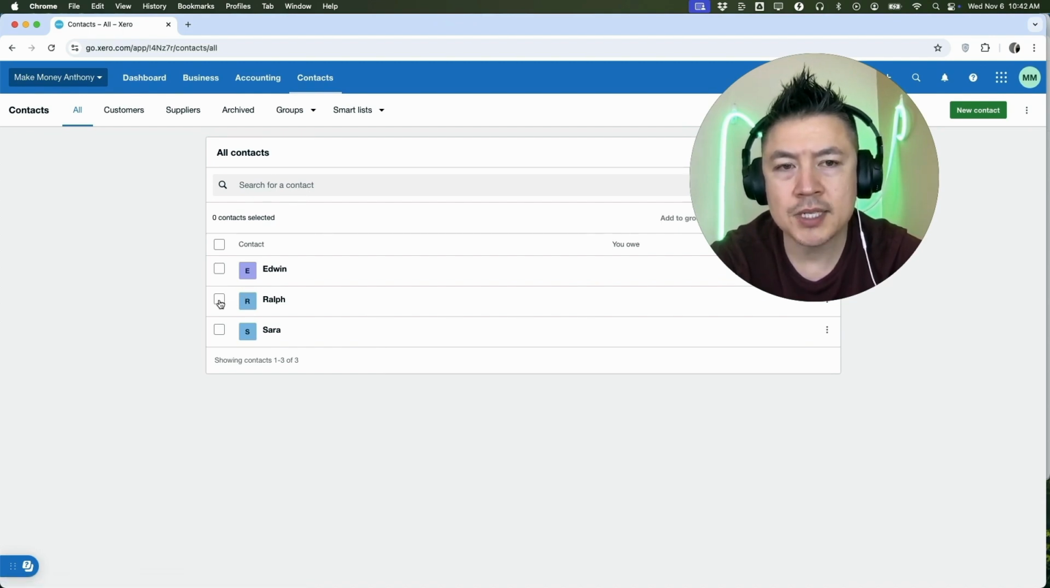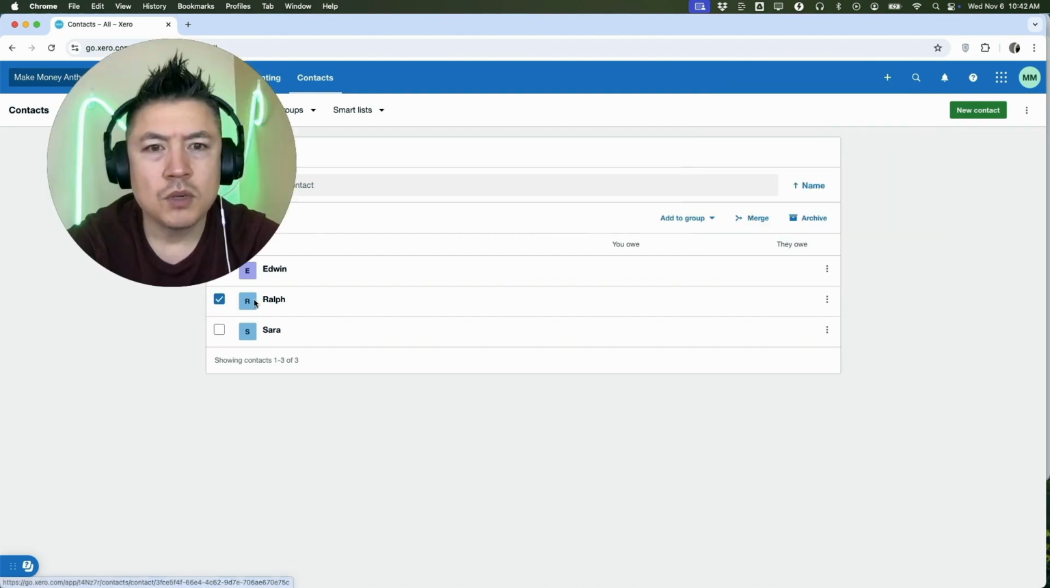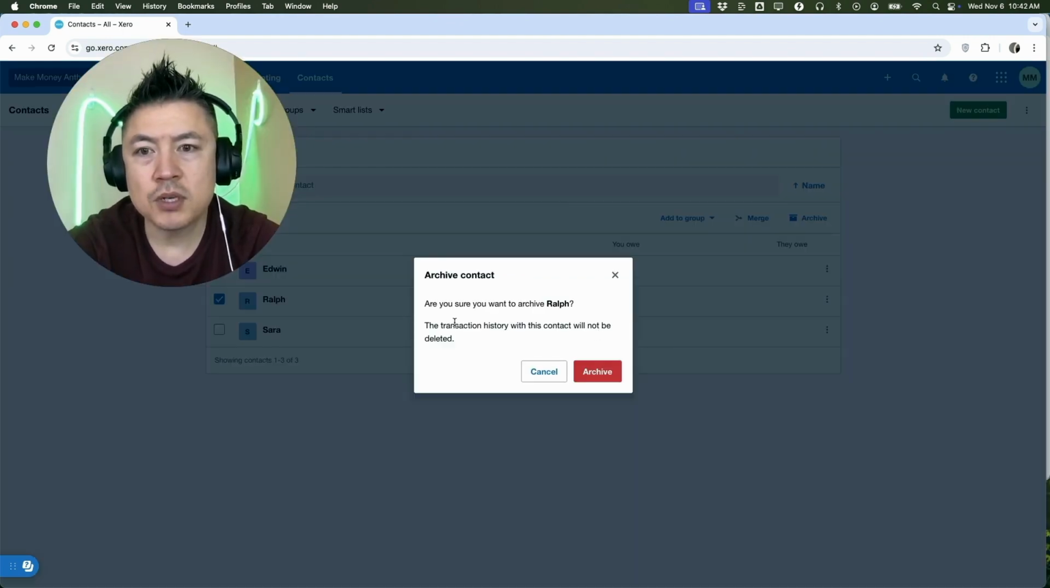So what you're going to do next is you can go ahead and check the box next to their name. Once you do that, you can go ahead and click on archive. All right, once you do that, it's going to let you know that that person will be archived and deleted from your customer list. However, the transaction history will remain. So if that's okay with you, go ahead and click on archive.